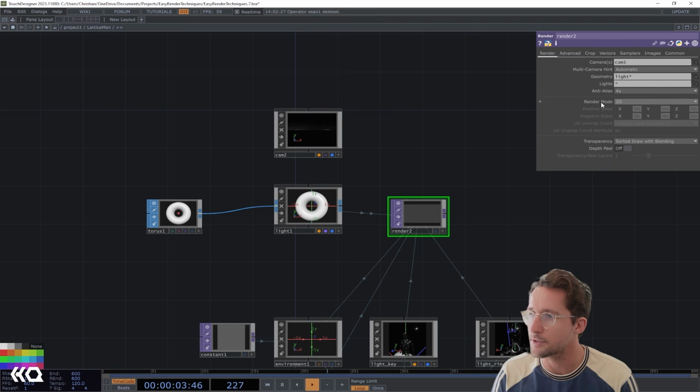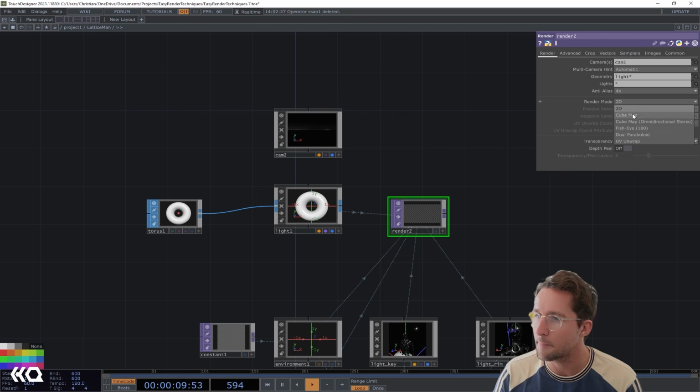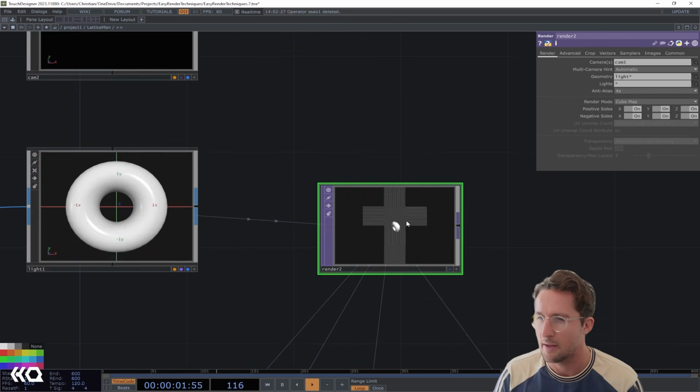And on this render tab, we have this option to go into and select render mode here. Rather than 2D, I'm going to actually choose a cube map.